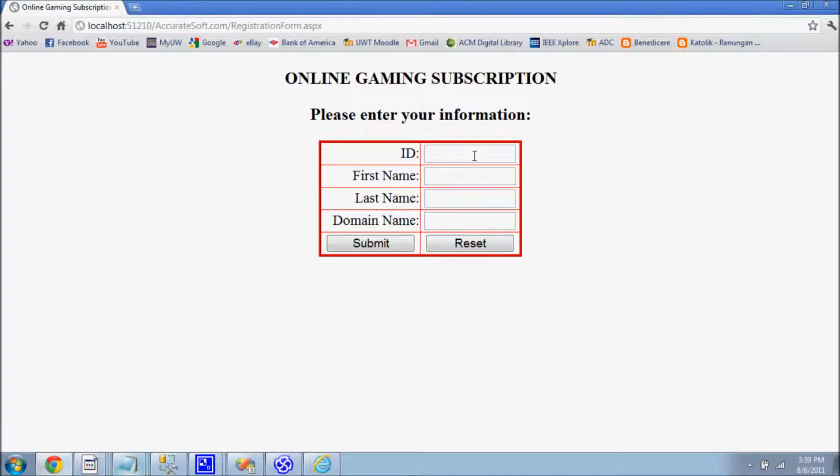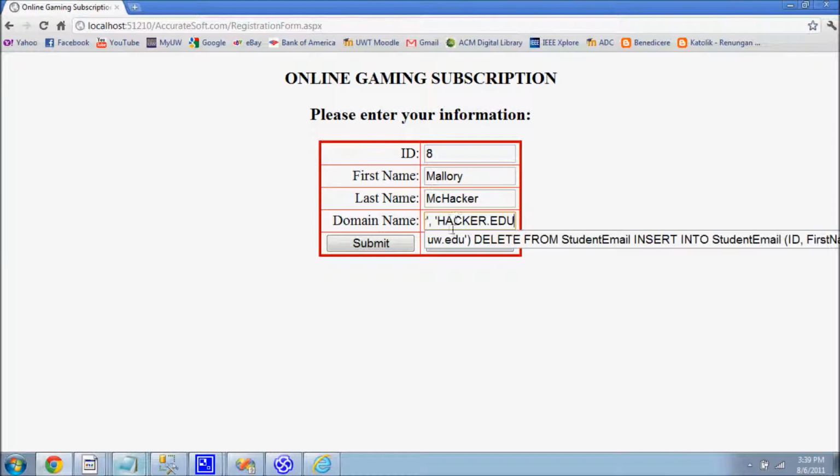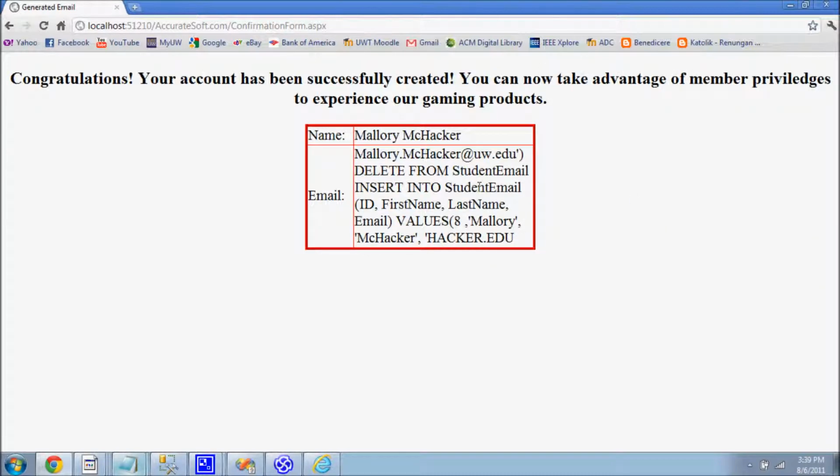Now Mallory comes to inject the SQL command in the domain name field. The SQL command intends to delete all records in the student email table and insert the attacker's record. This is a view of the confirmation page after the Submit button click execution.